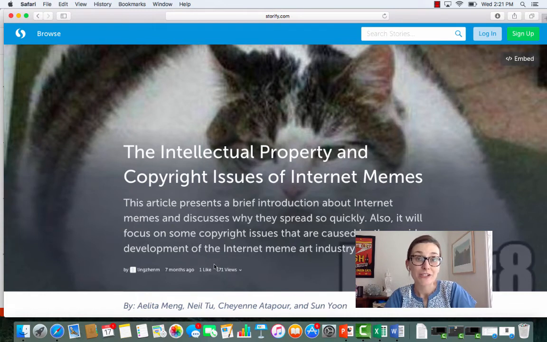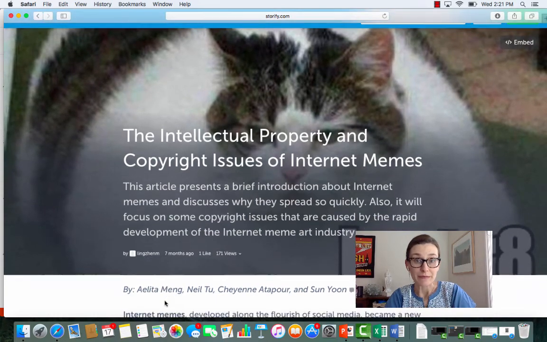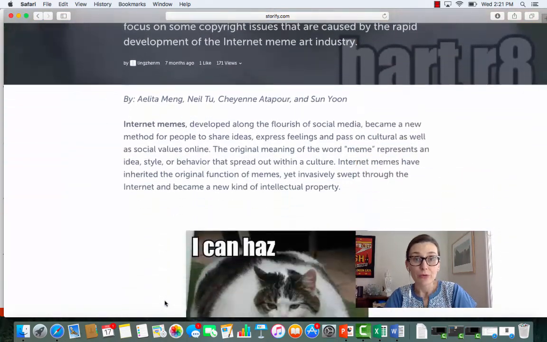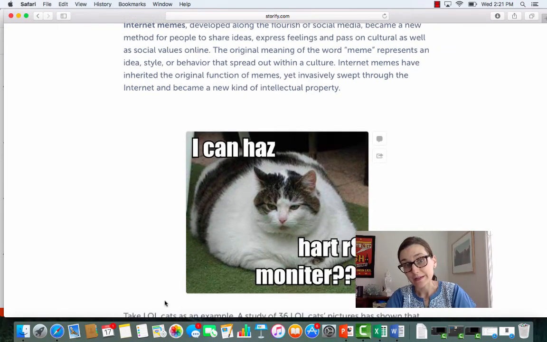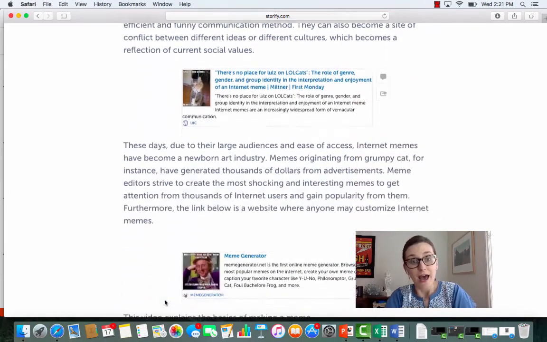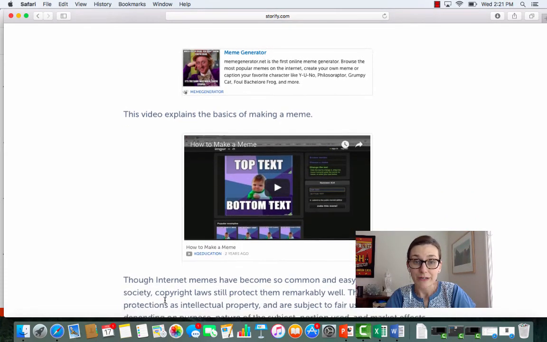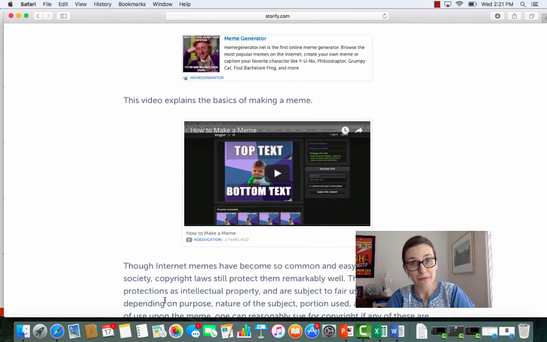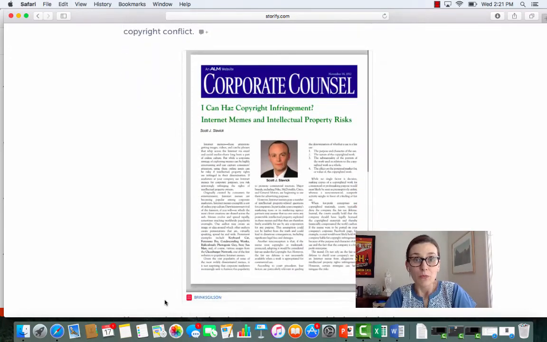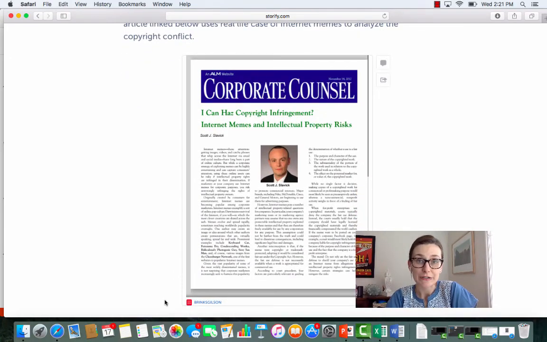Another example of a project that does a good job taking advantage of Storify's multimedia platform is this one on internet memes. So the group is able to incorporate the memes themselves and things like video material on how to make a meme, and then also more traditional academic sources here, like an article from a legal journal.